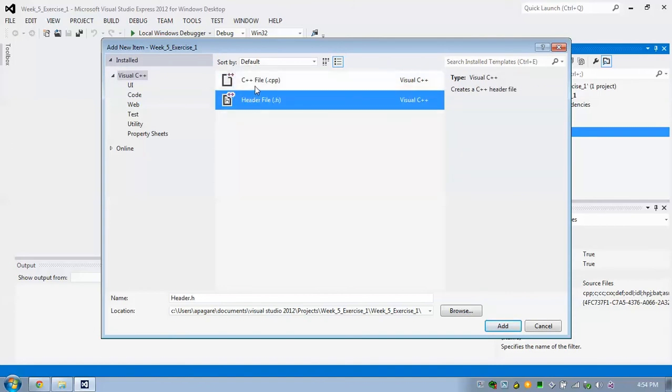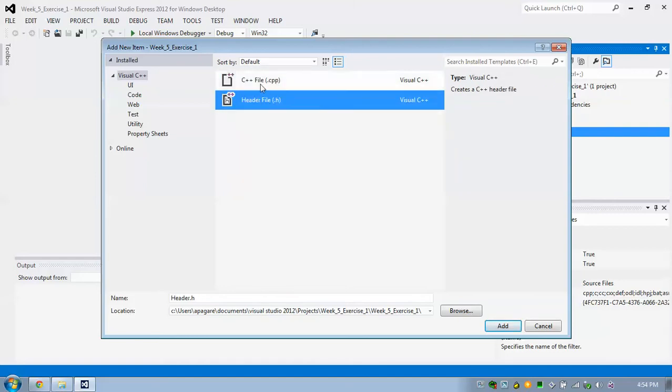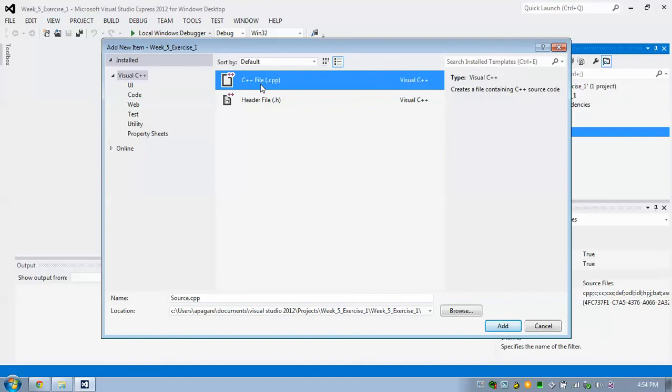Let me state it once again: C++ file with a .cpp extension and header file with a .h extension. We will always choose the C++ file. And what is the name we would like? I would like it to be the same name as my project, week 5 exercise_1. Why? Because that's the exercise I'm showing you guys.